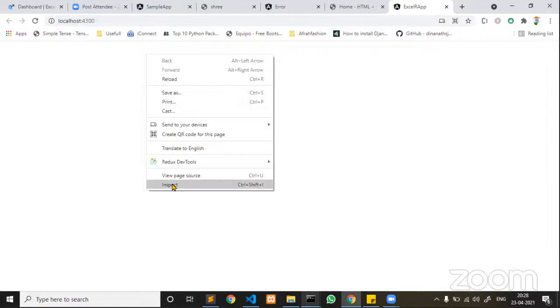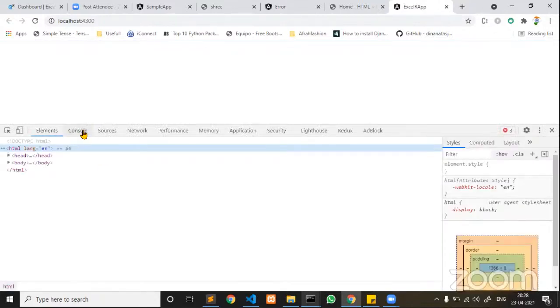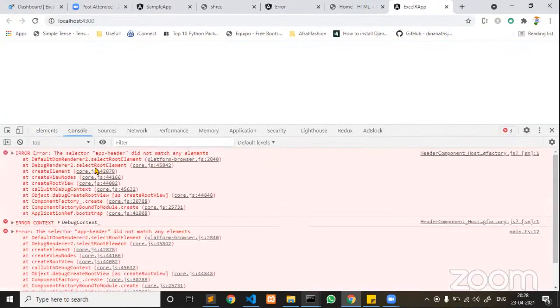Why? Because you have violated the rule, because the default component and bootstrapping component is always the app component only. That's why if you go and check in the console, you can even experience unwanted errors. Why? Because app-header did not match any elements.